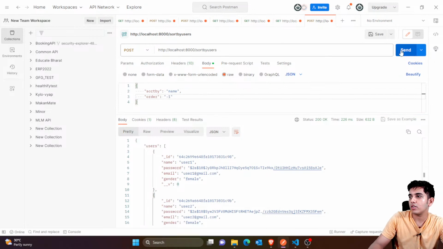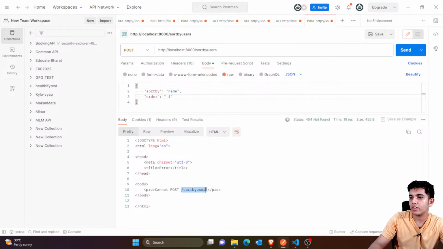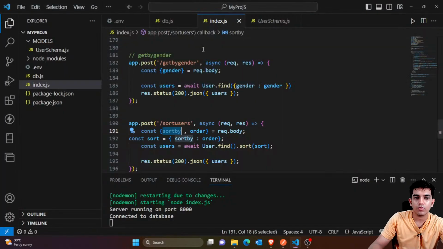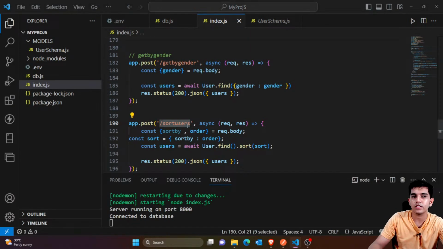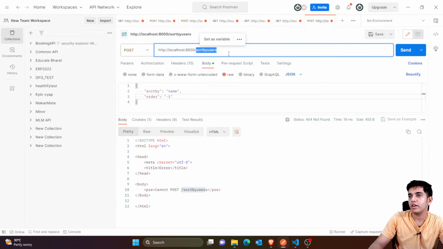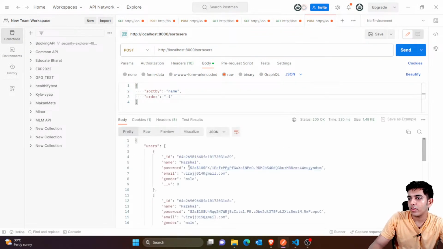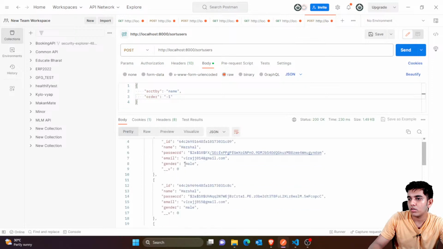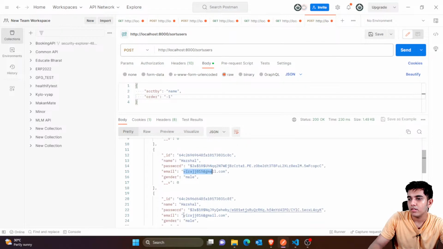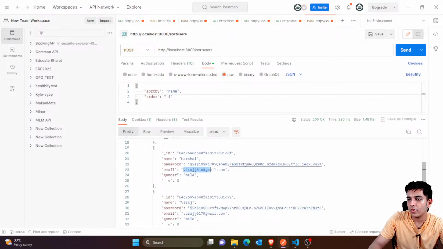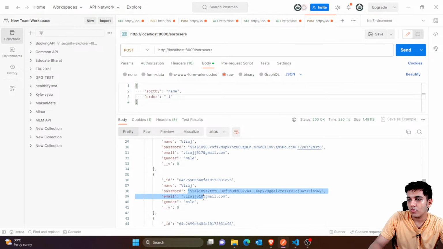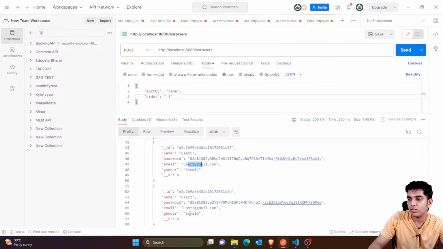Okay, so now let's try to call this, and right now we are getting an error. What is the error? Sort by users is having a problem. Why is it having a problem? Okay, it's actually sort users, right? Now you can see we are able to sort things out by email. You can see 014, 015, 016, 017, 018, user 1, user 2.